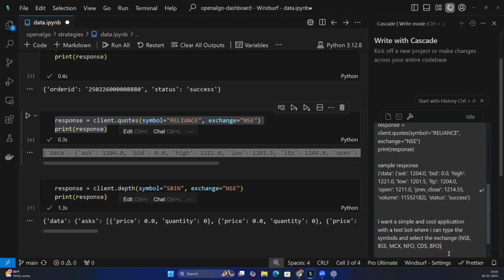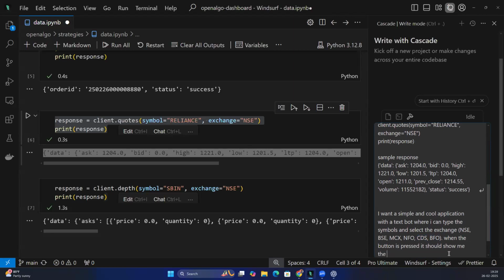When I press the button, it should show me the quotes, probably in a table format. So what format do you want to see? Just give that.